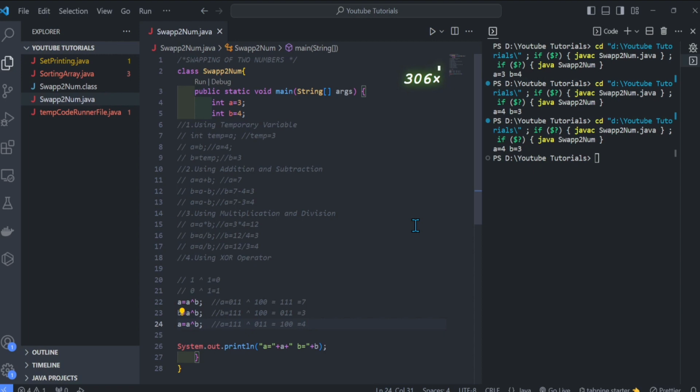I hope guys you got to know how we can swap values of two variables by implementing these four methods.